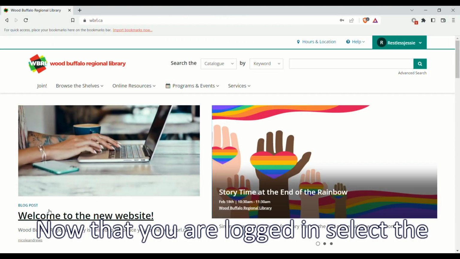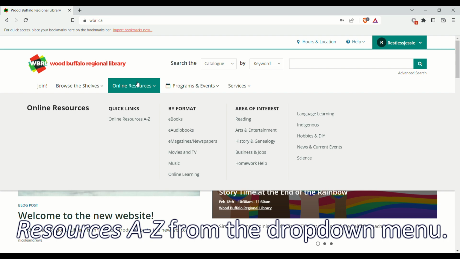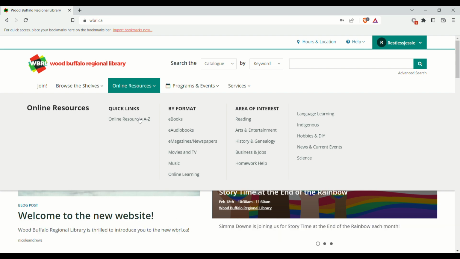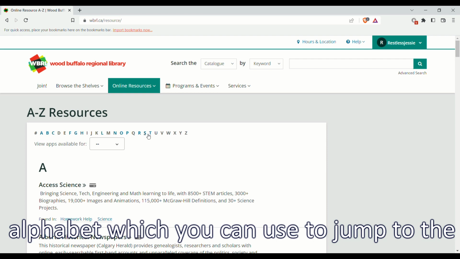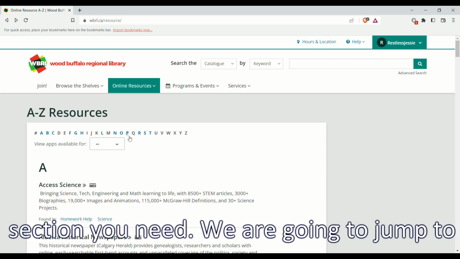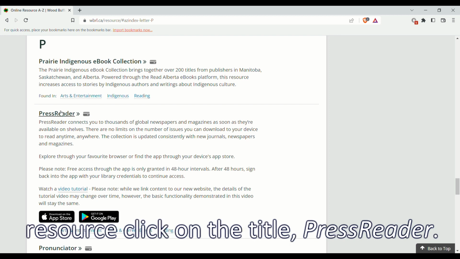Now that you are logged in, select the Online Resources button and choose Online Resources A to Z from the drop-down menu. On the A to Z Resources page, you'll see the alphabet, which you can use to jump to the section you need. We're going to jump to letter P for PressReader. To open the resource, click on the title, PressReader.